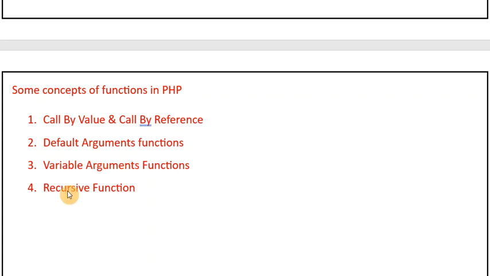And the next one is the recursive function. What is this, and why is it called recursive? This is a special term: recursive means something which is going to repeat itself after a certain statement, after a certain time. That term is called recursive here. We will look at it in a brief way. So let's start with the coding practical.